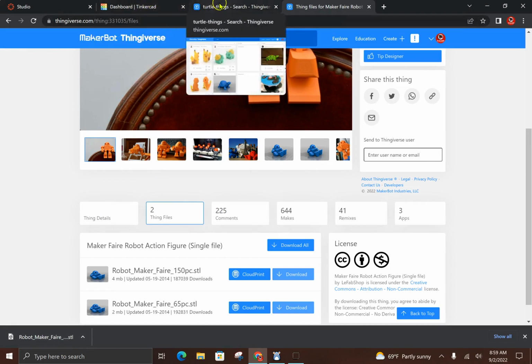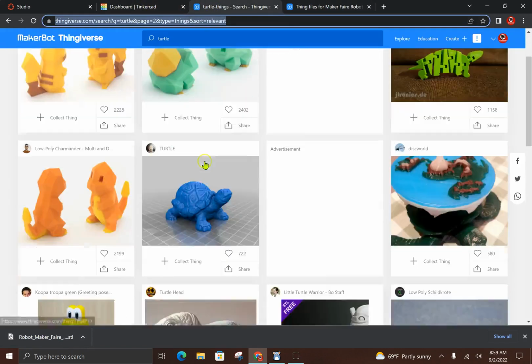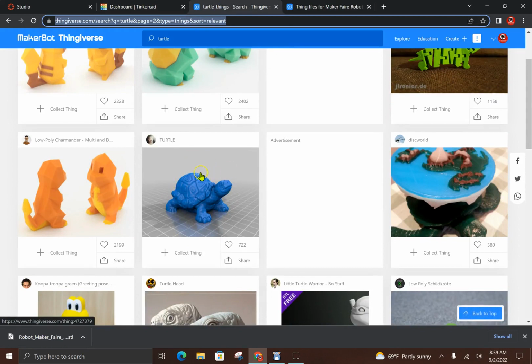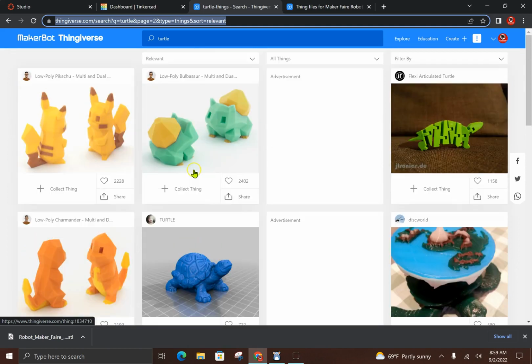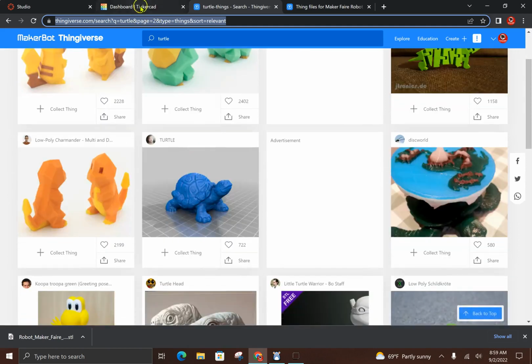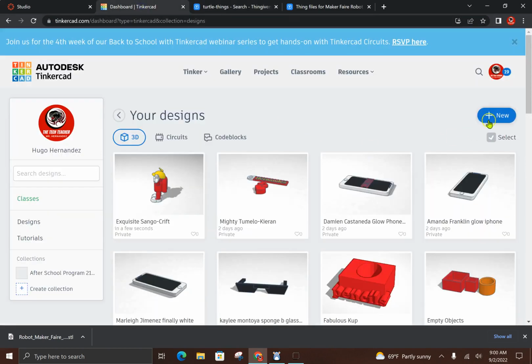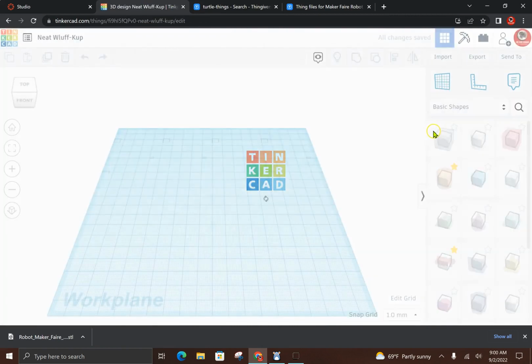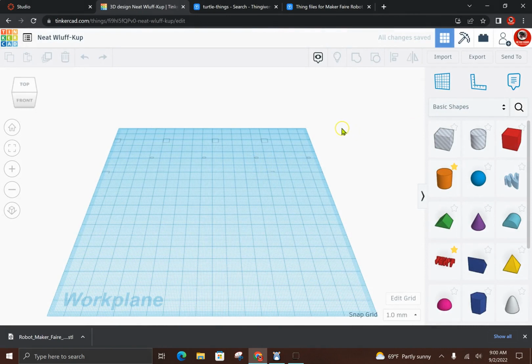And before I do that, I want to show you that in Tinkercad, this is where I found the turtle that we used in the game Robot Turtles. So that was a fun little turtle. So many turtles I could have chosen. So anyway, going back to Tinkercad, we want to press new, 3D design, and let's bring in this robot. Hopefully it works out for us, all right?